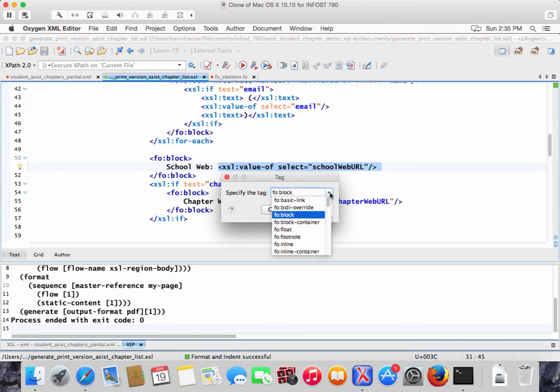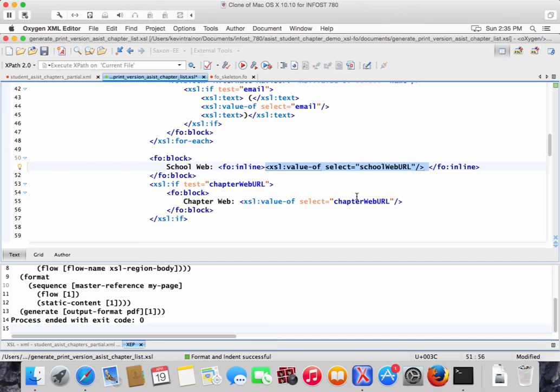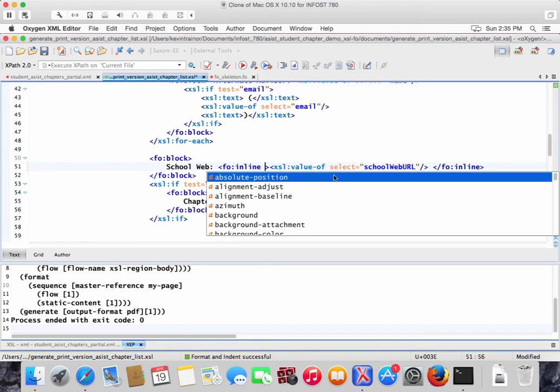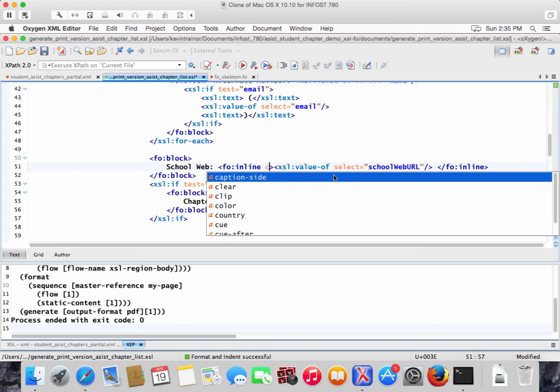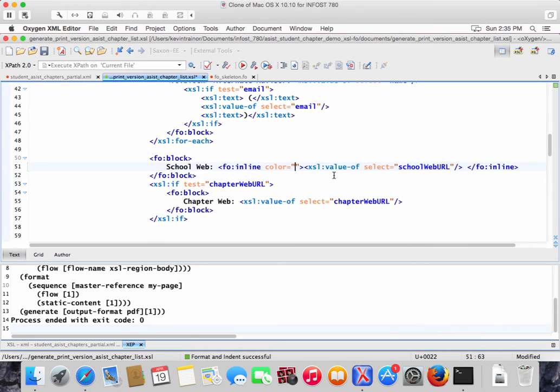Double clicking doesn't work in here. So FO inline, say OK. And what do I want to do? Well, I want to give it a color attribute, and the name of the attribute for the color of the type is color, just like it is in CSS. So I can say color equal blue.